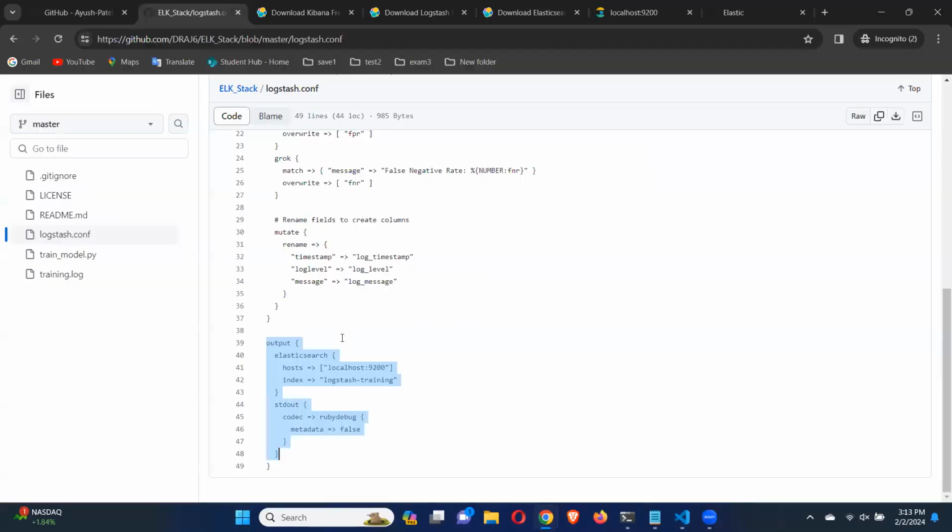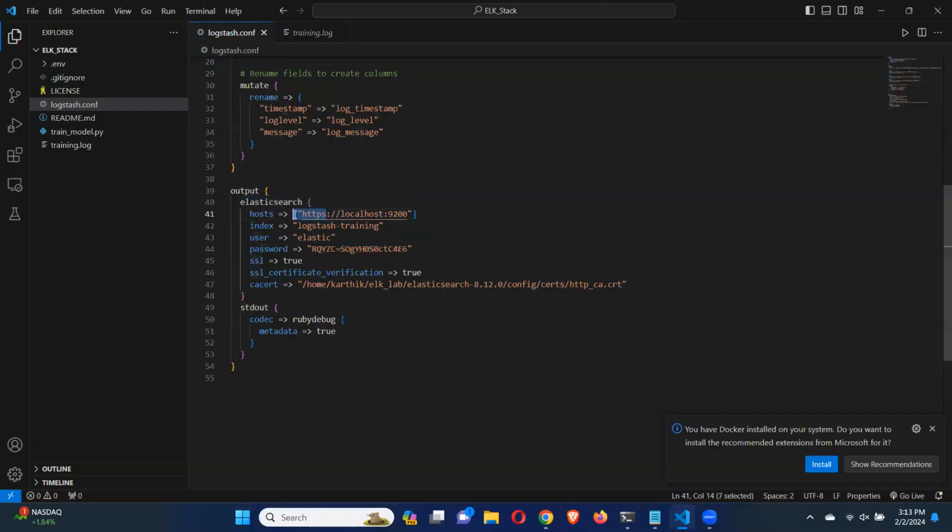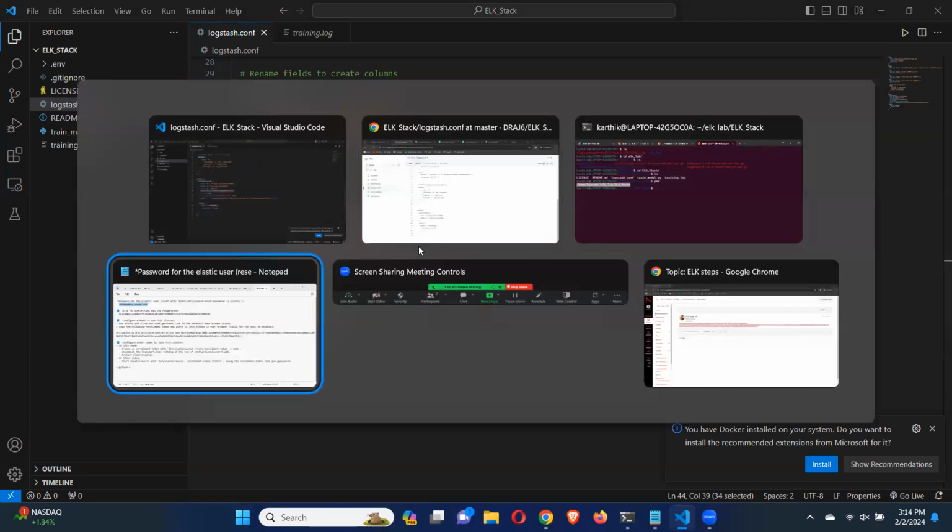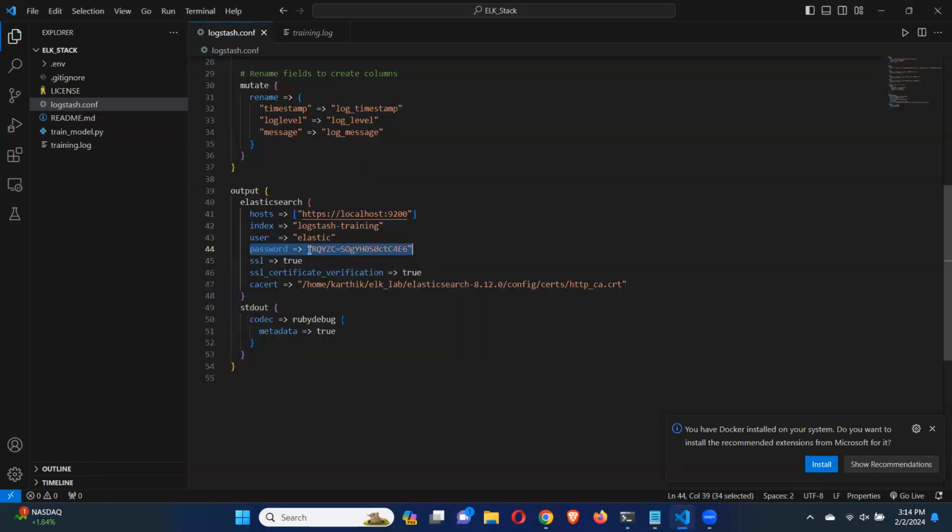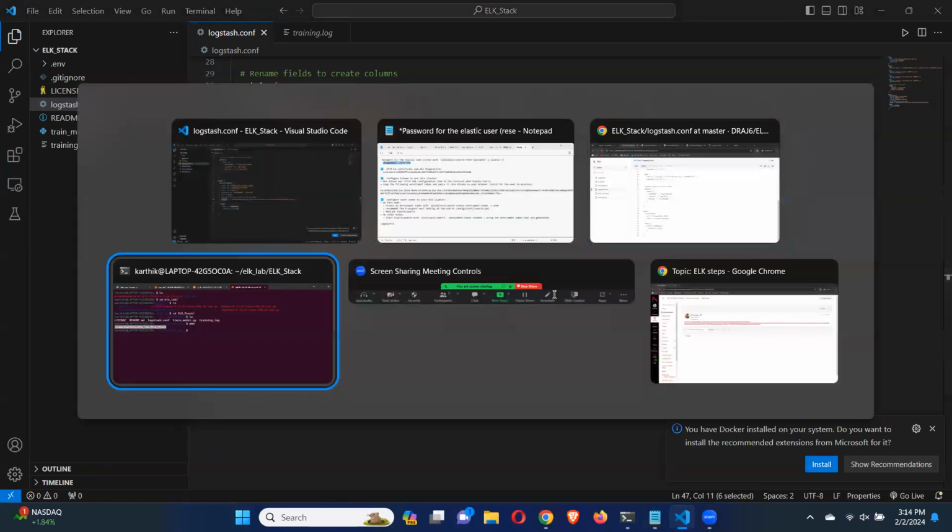Host, here if you see it's localhost 9000, but currently our host is running on HTTPS, so we need to specify HTTPS here. And then index, you can keep whatever name you want. Then user, you need to specify your user, and then password. I am going to change the password. Here is the password. And you're going to add new tags: SSL true, SSL certificate verification true, and then you're going to pass the CA certificate. Let me also show you how to get this CA certificate.